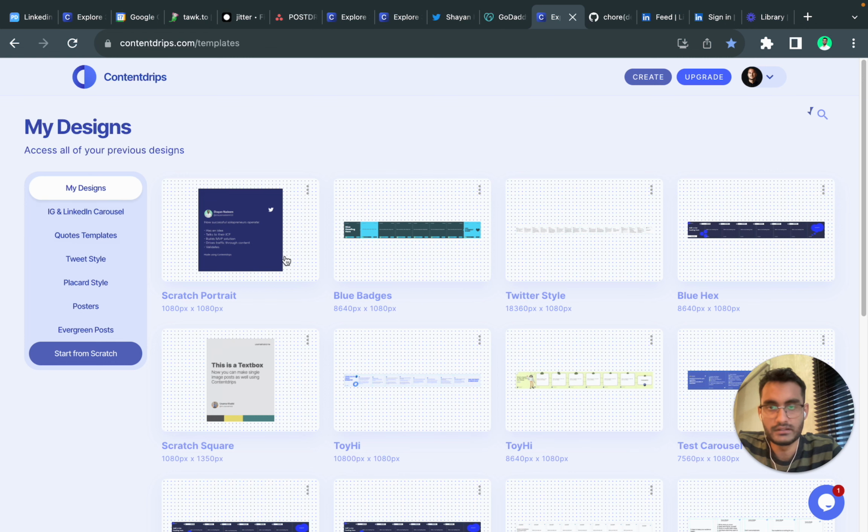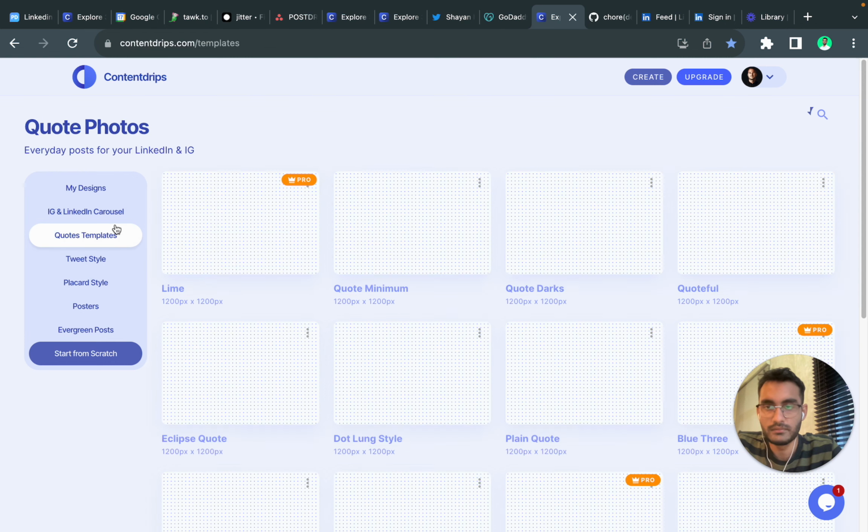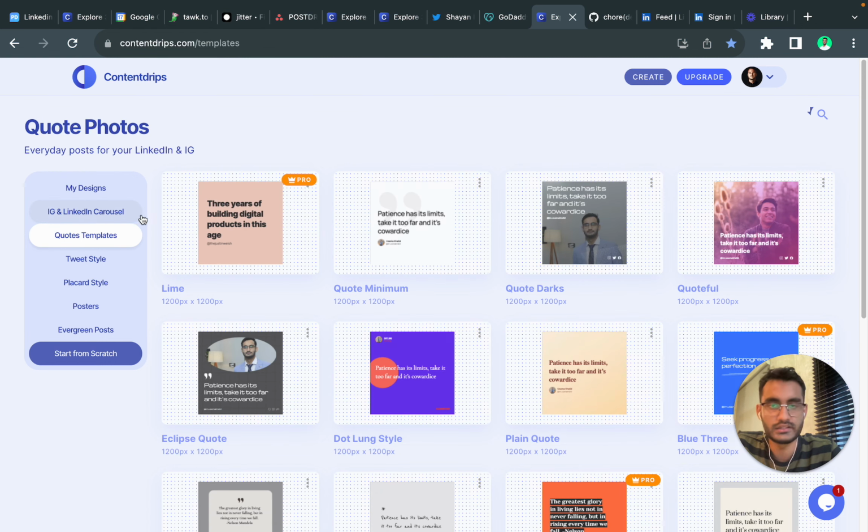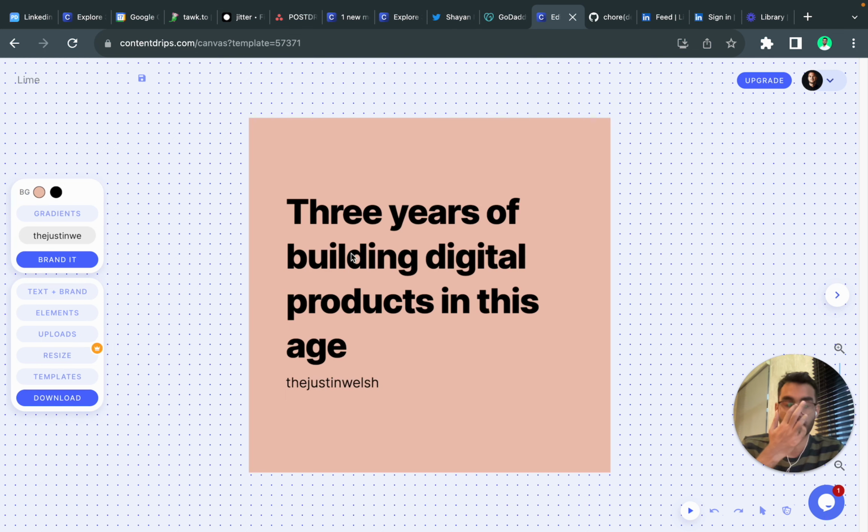So first of all, pick a template. A quick note, text animations won't work on your casual templates. So make sure you pick templates other than this category. So I will go with this one, code template.